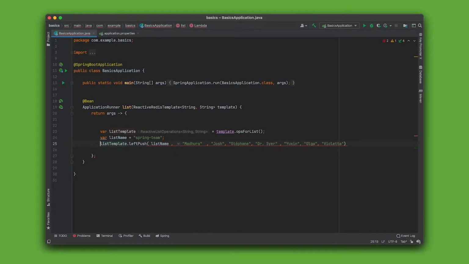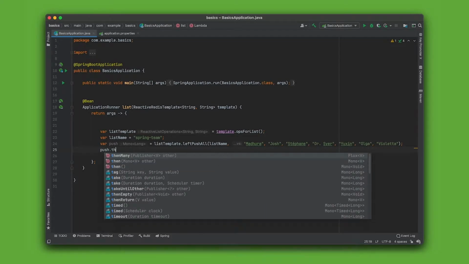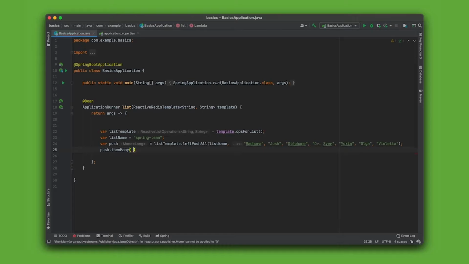And that'll do it. That'll actually give us a bunch of records that have been added to the list there into the database. I can store the asynchronous return value that represents that operation as a variable. And then I want to get the data. After I've written it, I want to then act on the data. So I'm going to say push, and then I'm going to say thenMany, and I'm going to then run operations.